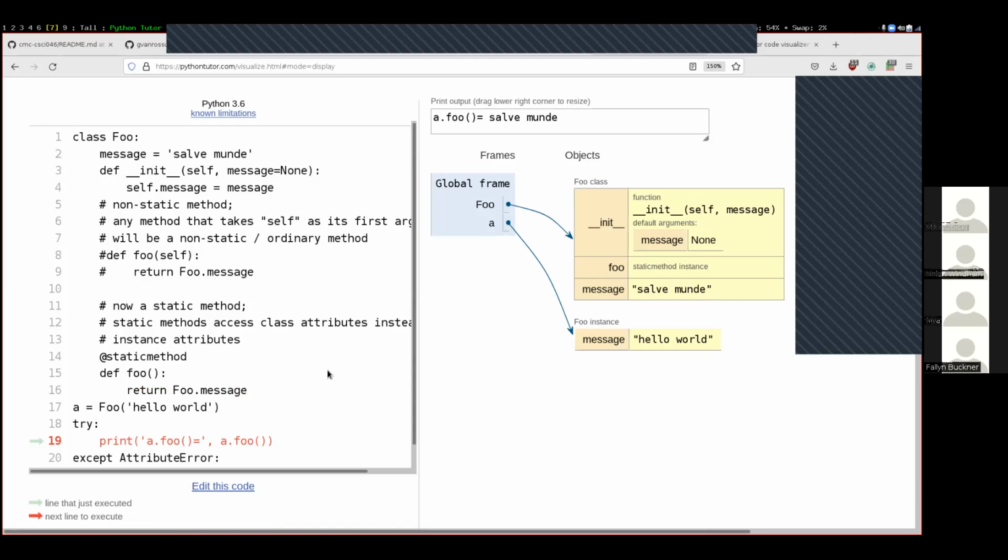The static method will do the salve mundi even when I call it from the a variable from this instance down here. Very easy to get confused because of just so many references going on. Question?